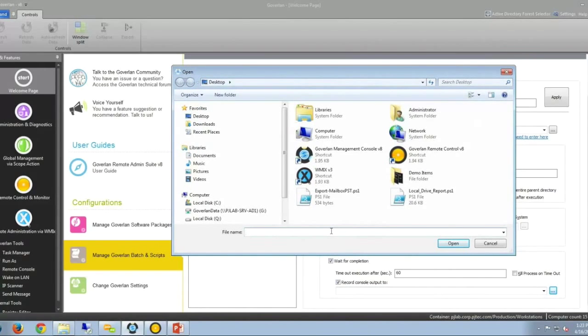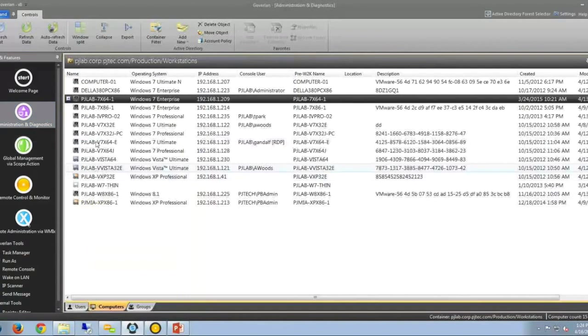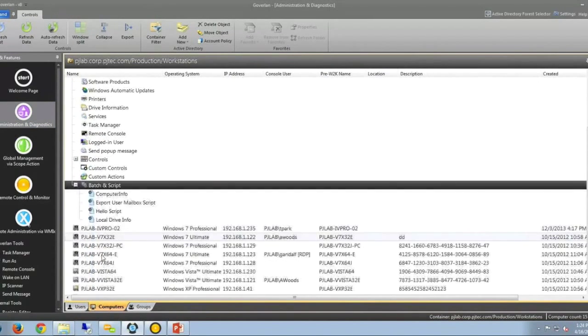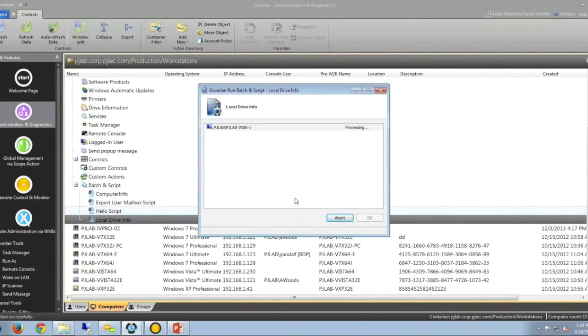So we'll also place this on the desktop, and we'll call this local drive report.txt. What we're doing here is capturing the console information as the report is being generated and bringing it back to the text file. Now we'll apply this, and now we have our local drive info batch file. So now I can come to any machine within Goverlan and go to batch and script and double-click to run this batch file.